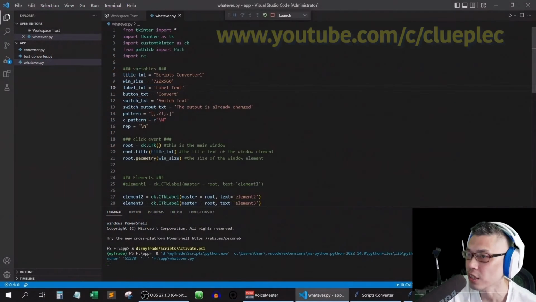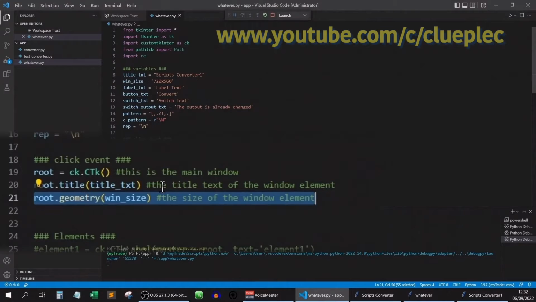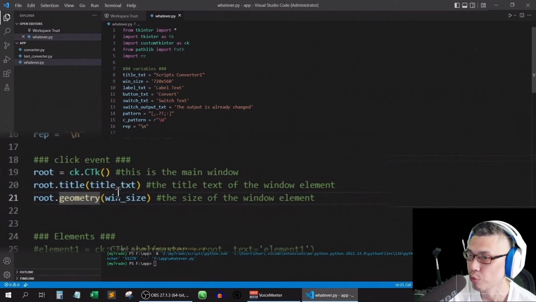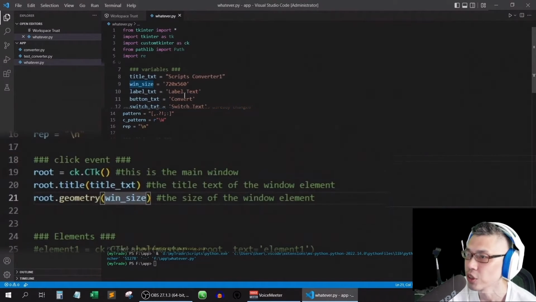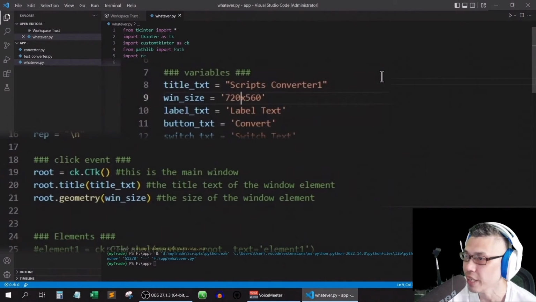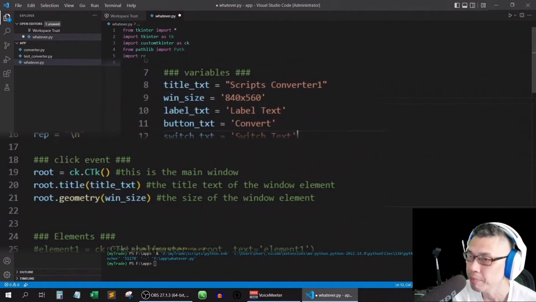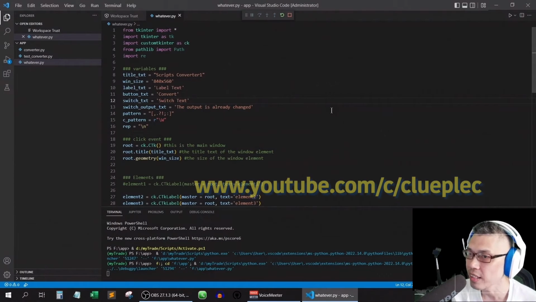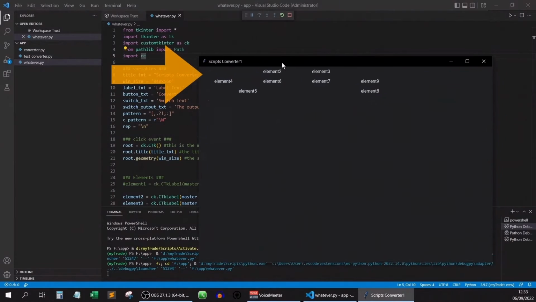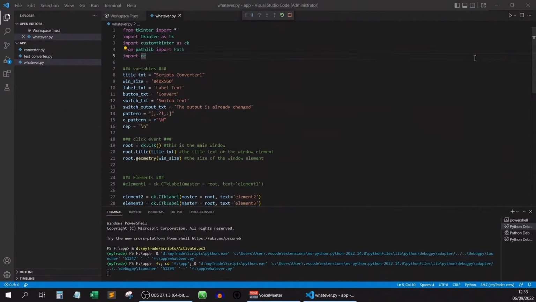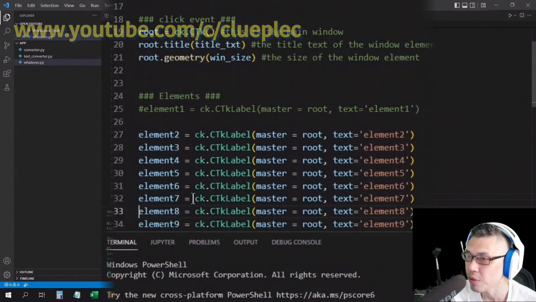Move on to the root.geometry. There is a variable win size inside, which is coming from this one. To make it larger, change it to 840 times 560. Control F5, run it. It's a bit bigger now. Now let's move on to element 1.